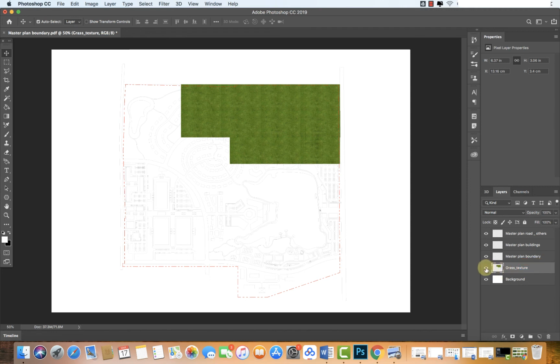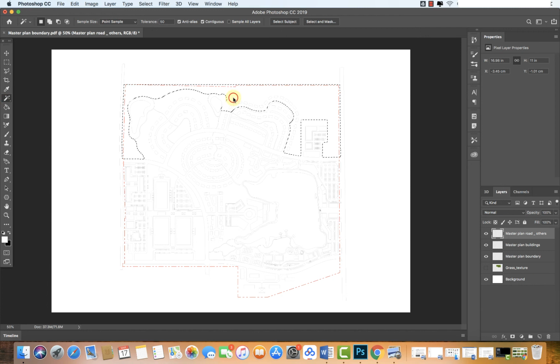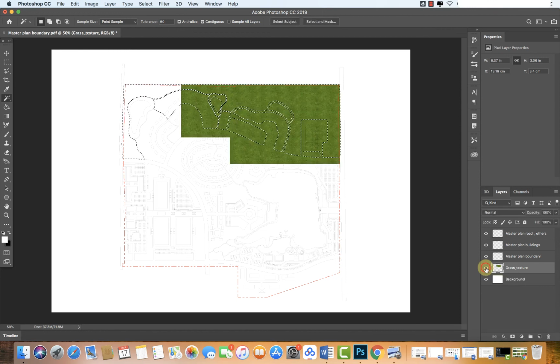Let's hide this grass texture layer, and then go to the master plan road layer. Use the magic wand to choose the grass areas. Hold Shift to select multiple areas. Then go back to the grass texture layer. Turn it on and click Add Layer Mask.